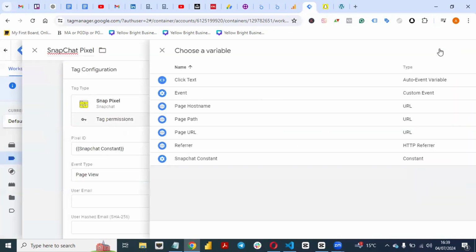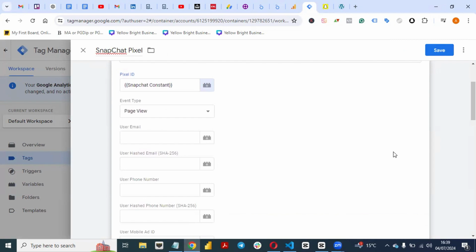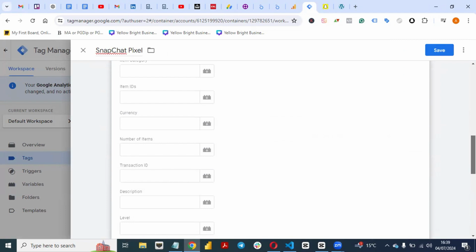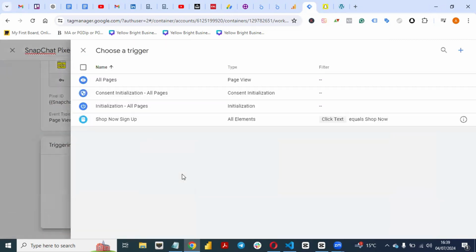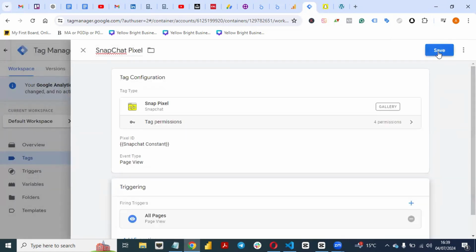The next thing you need to do is to click on save. Once you click on save, you scroll down and leave this as page view. Page view is the default event for any pixel. Leave this as it is as event type, scroll down, and we are not working with any of these. We are not working with transaction ID, numbers of item categories and the likes. Come to trigger, then select all pages here. Once you do that, you click on save.